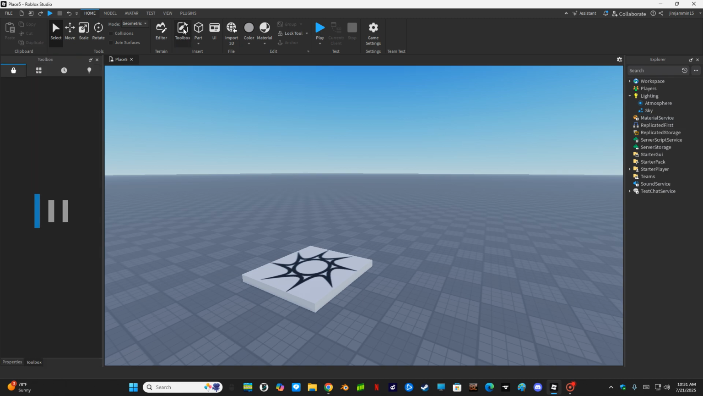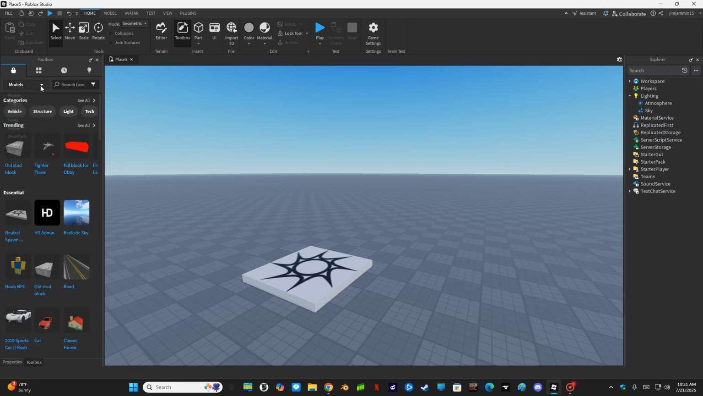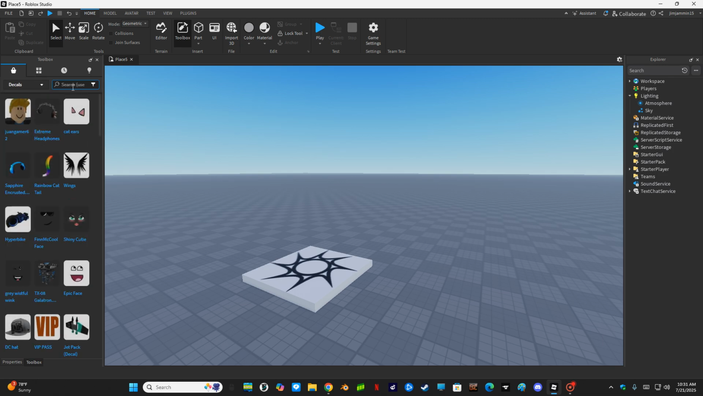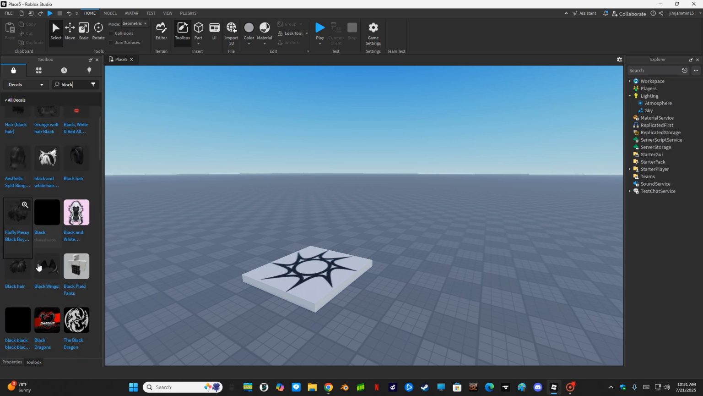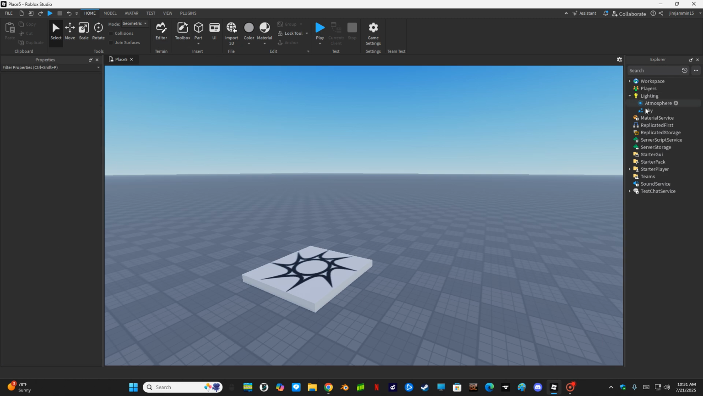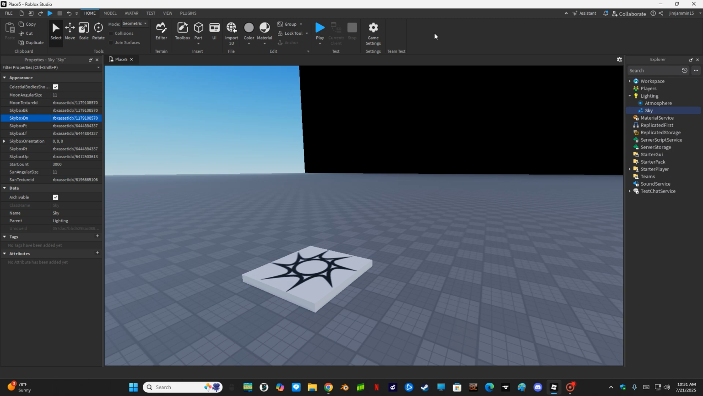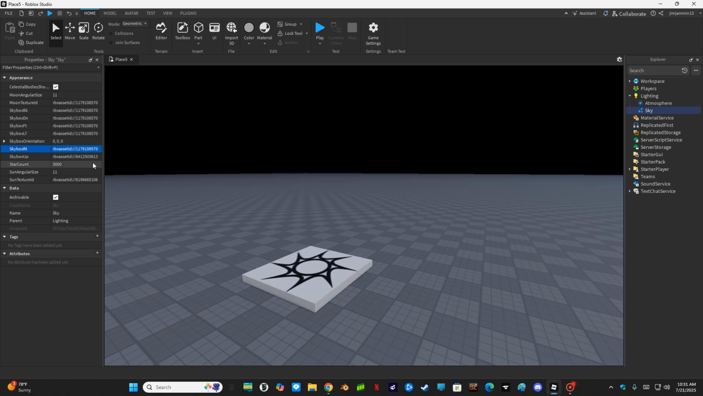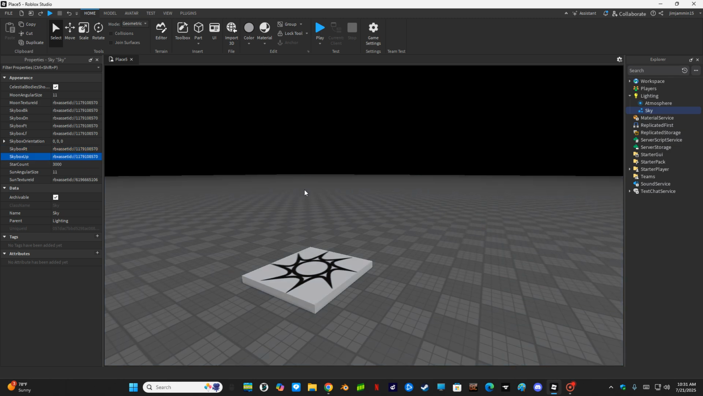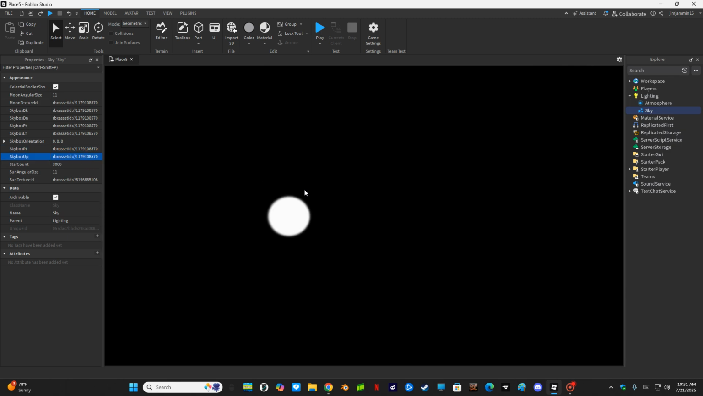Now you're going to go to toolbox, set this, instead of models, go to decals, and then search up black. Then you're going to find just a straight black square just like this, copy the asset ID, then go to the sky and under lighten, then go all the way over to here and just paste in the new asset ID so everything is just black like this. It's going to give it this nice dark effect. So now, when I look around, it already looks a bit dark.